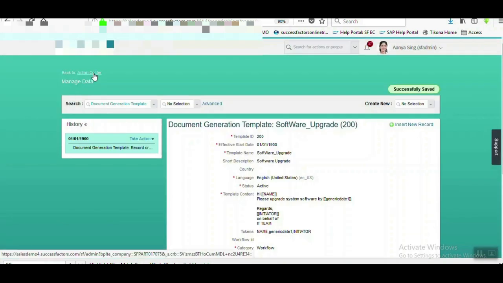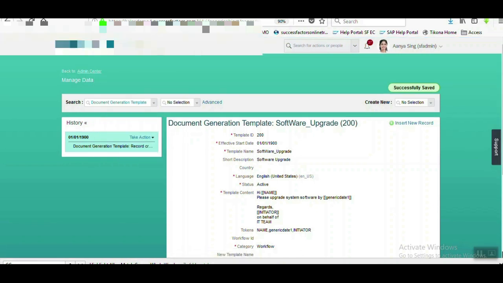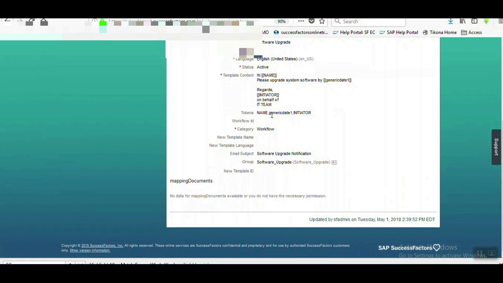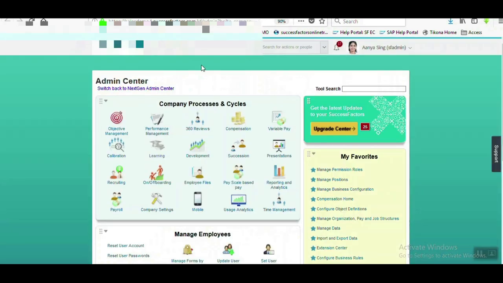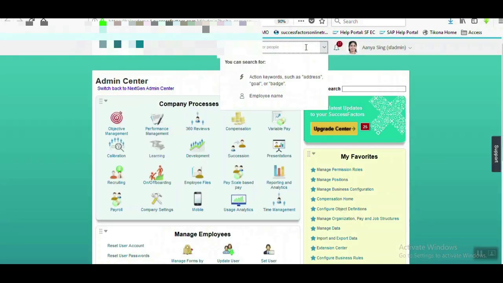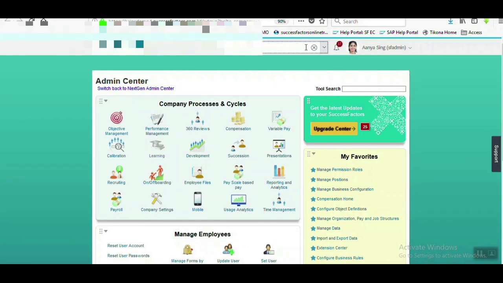So now the second step is the tokens we have written here, like name, generic date one, initiator, those within brackets. You can see those will be dynamic values, populated during runtime, and you can see those values in your email body. Now we need to create the reference of these tokens. How to do that? Let's go to manage data again.